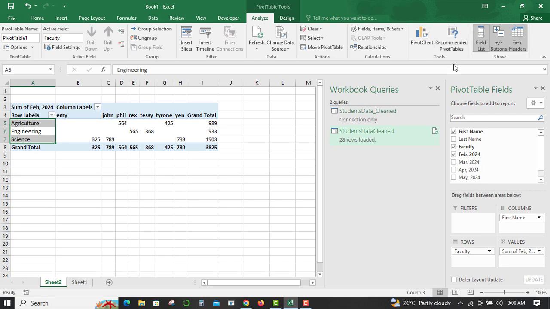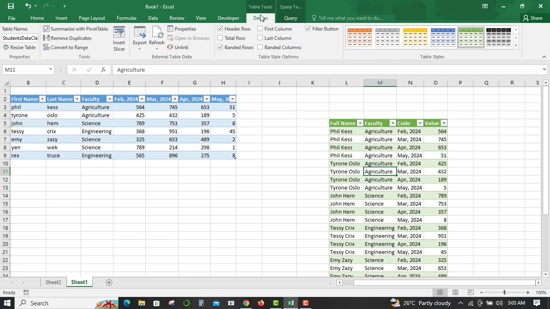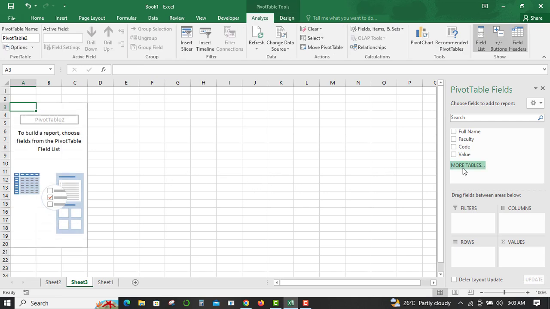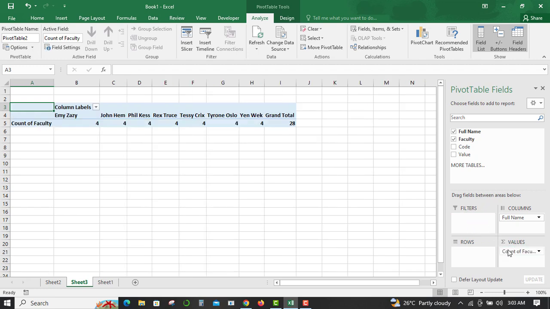But assuming I close this, now if I come to the Power Query table, that is my clean data, and I click on it and click on Design, I'm going to see Summarize with PivotTable. So click on Summarize with PivotTable, open in a new worksheet, and we have this. You see, it's easy to clean up because it's not a structured data like our previous table. So now we can say, okay, let the faculty come here.